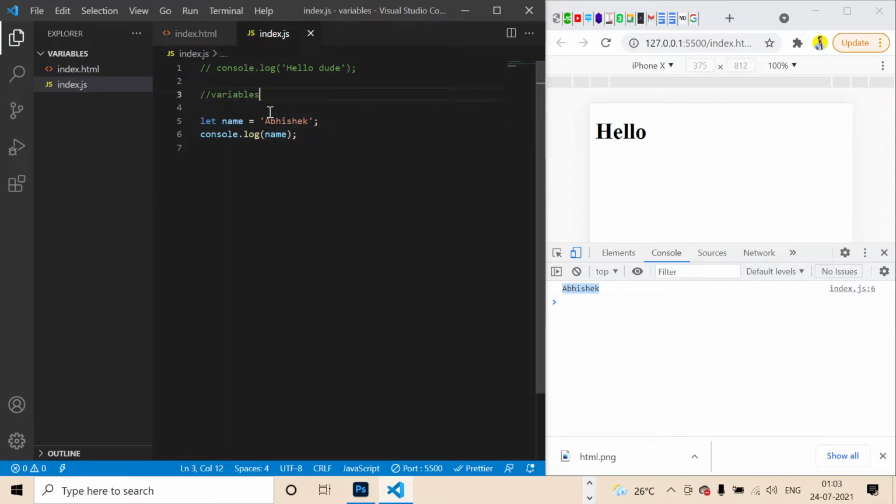To declare variables, the first thing we're going to see is the let keyword. With the let keyword, you can declare a variable in JavaScript. To do that, just put a let keyword in front of the variable with a space, and this is the assignment operator. So this is how we assign Abhishek to name. In this way, Abhishek will be available in name, and when we console it, it will be available.